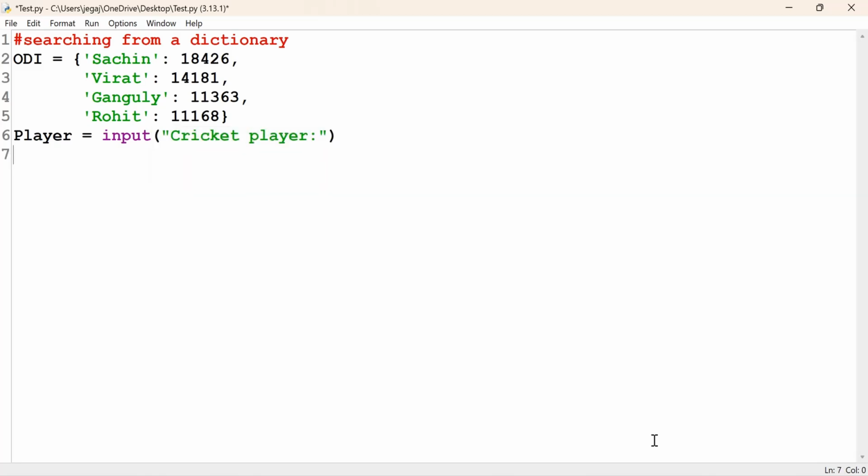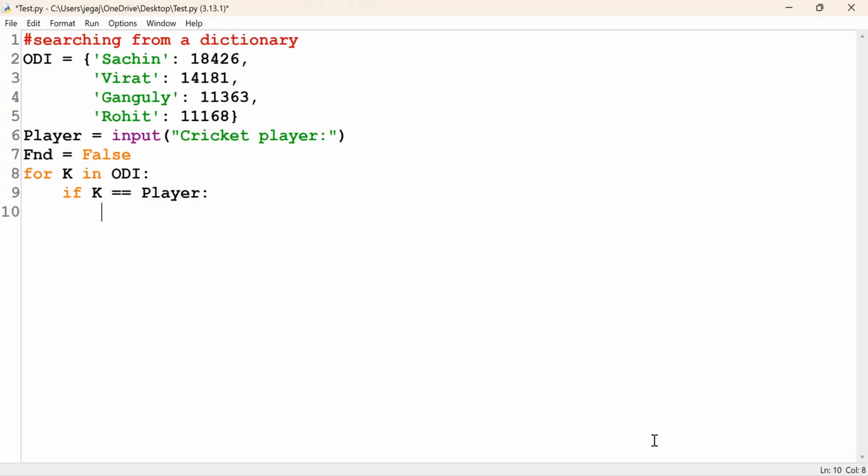So as usual we will have one variable which will be false in the beginning. FND I give is equal to false. For k in ODI, usually we give i. Here to mention key I have given k. So we are going to match that player with key. So if k is equal to player, then we are going to just print the key and value.